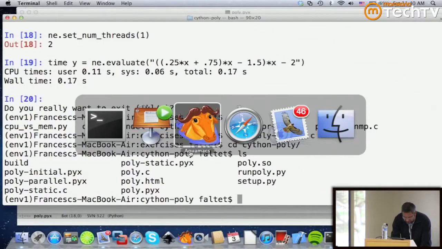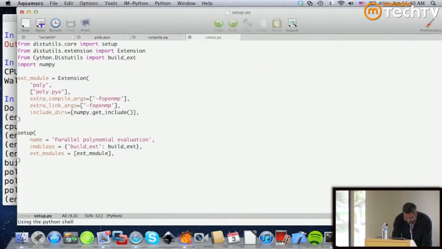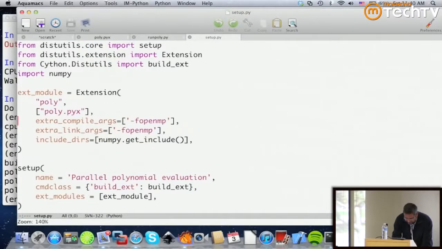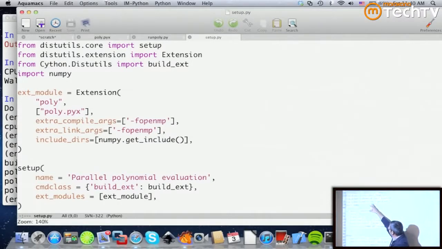Let me show you very briefly how to create a setup.py in order to create the extension. The only thing is to import these two utils and then declare that we are going to build an extension. The source code is here, poly.pyx, and you can pass different compile arguments. This is for the parallel version that we'll be seeing soon.